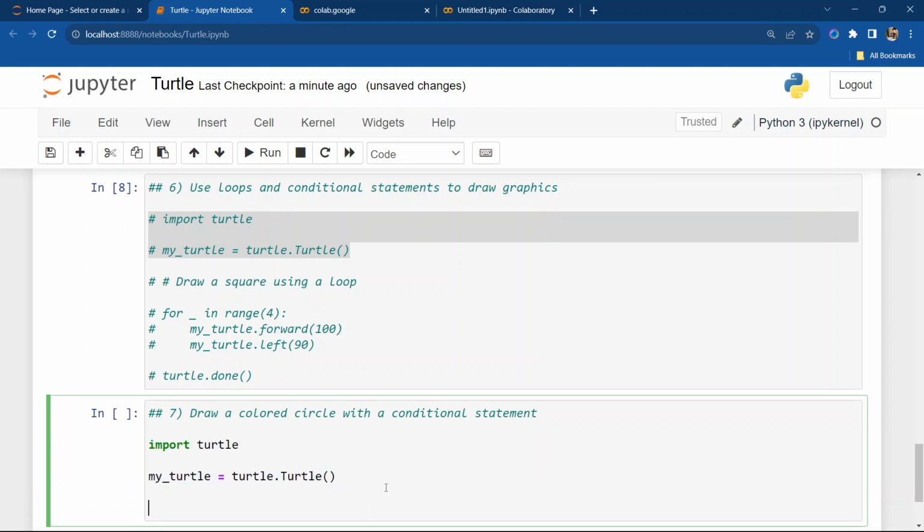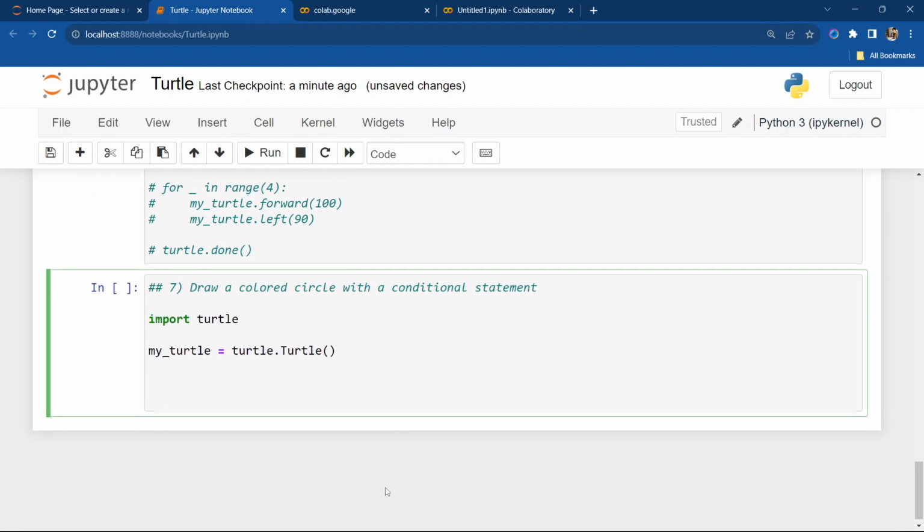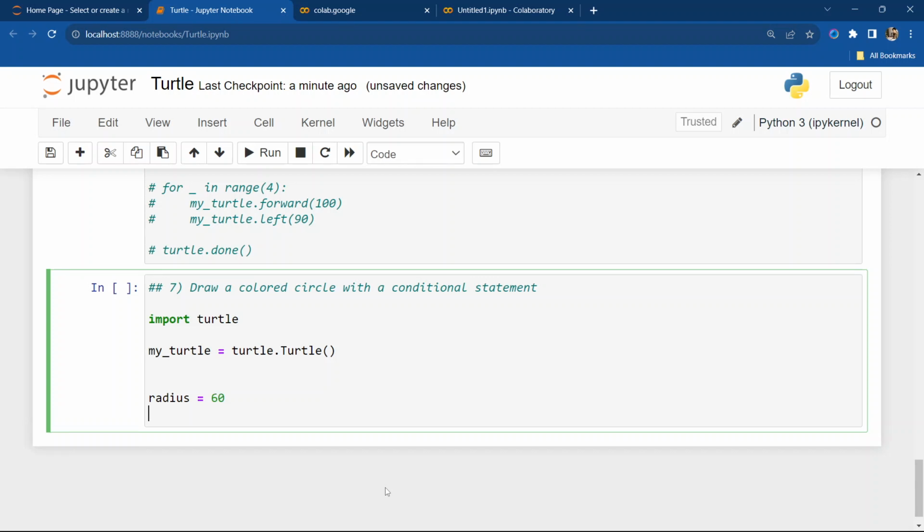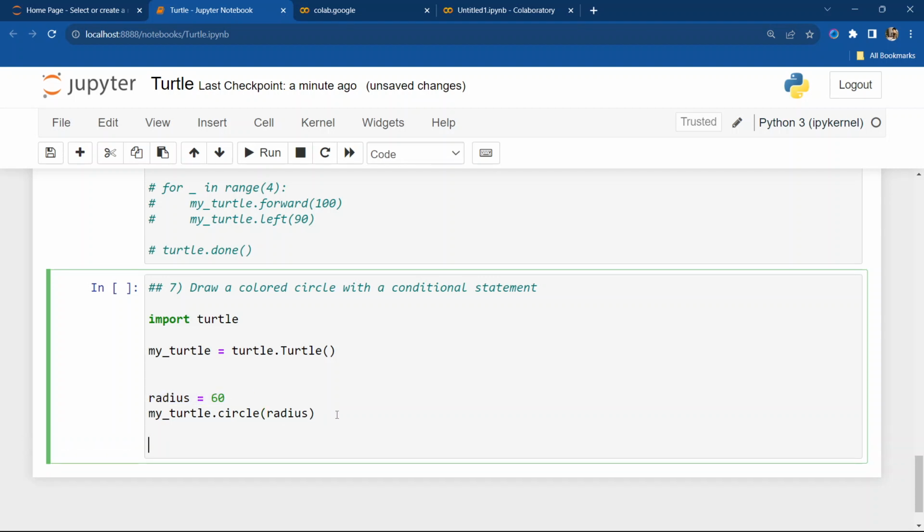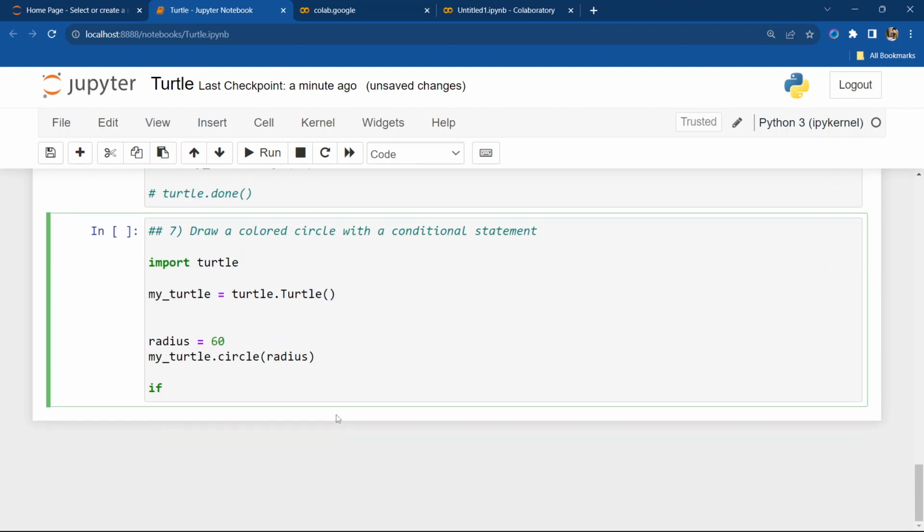Okay. Now moving further. So for a circle, I want to make a circle. For a circle, what is the important thing? That is your radius. Let me take a radius as 60. Any value you can take as radius. Then the simple thing you need is my turtle dot circle, and pass the radius in it. Let me write here radius, because I have assigned the value for a radius. Okay. Then condition, if what?